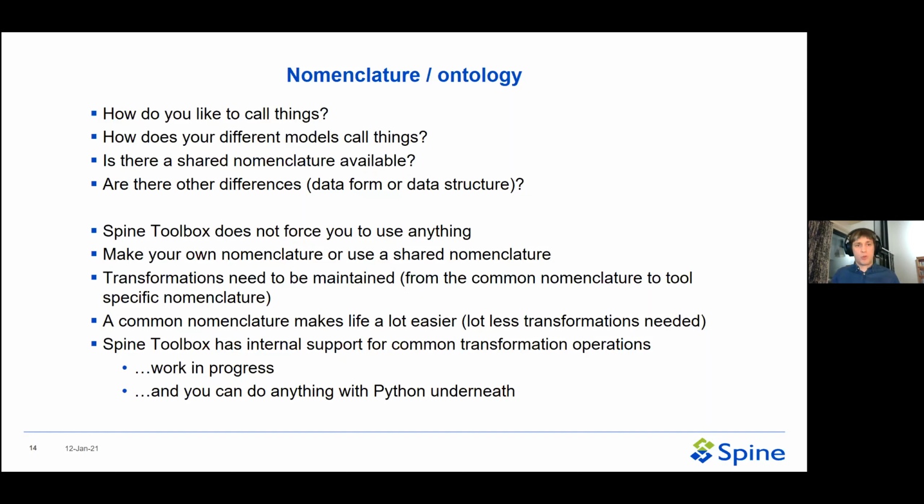The way Spine Toolbox has been built is that we are not forcing anything. It's up to you to choose your nomenclature, or to use something that is shared. I think there are a couple of attempts currently ongoing in the energy community to build more shared nomenclatures, and that would be great. And you can use those in Spine Toolbox.